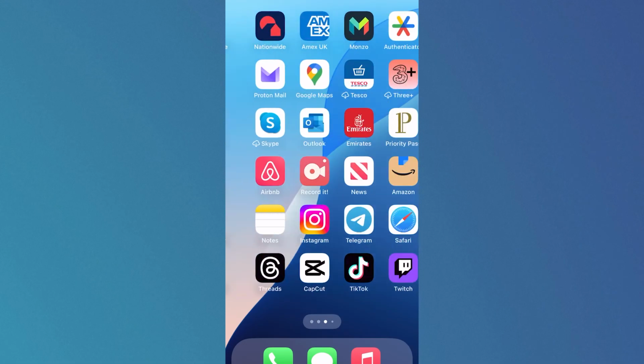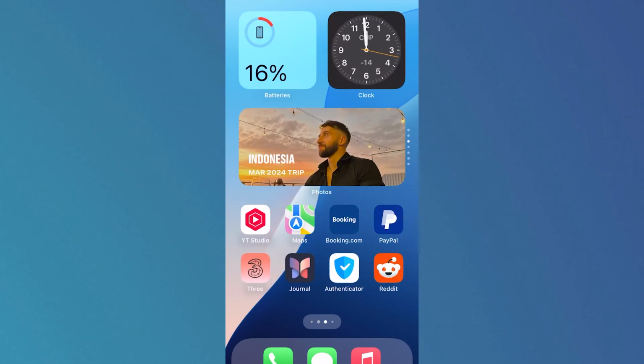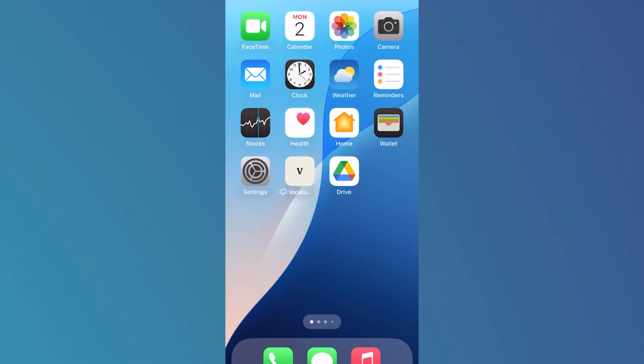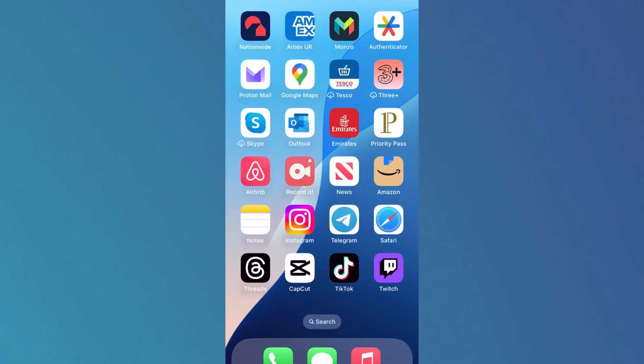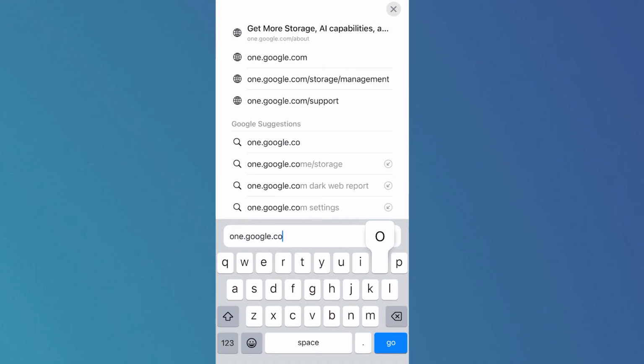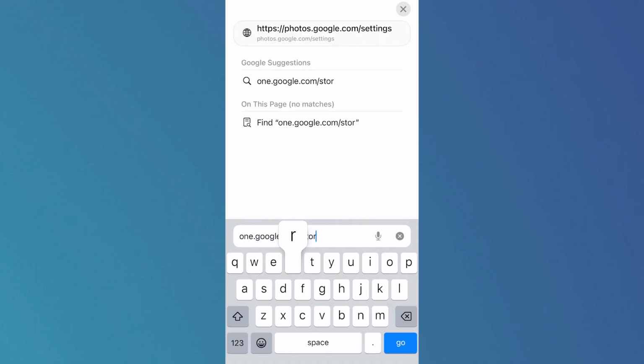Now, if you have tried all of these steps and you're still not receiving emails in Gmail, then it could be due to the storage settings on your account. So to go and check this, we'll need to open up an internet browser. From an internet browser, type in one.google.com/storage and then press search.